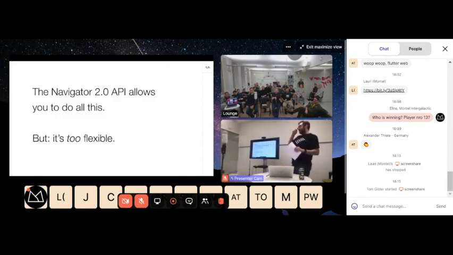And the Navigator 2 API allows you to do all of this, and it does the URL stuff, and it lets you do back and forward buttons, URLs in web browsers. But it's a bit too flexible, and that's a problem because it is very low level. Flutter in general is very good at hiding complexity from you and not having to go into those platform specific things. It's very good at guiding you and being opinionated and not giving you lots of different options.